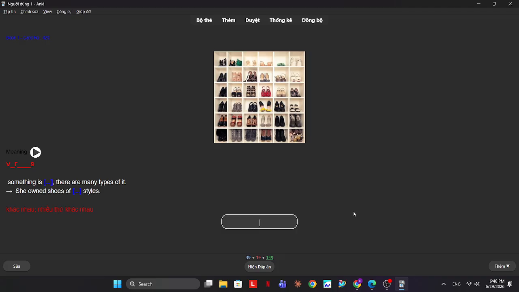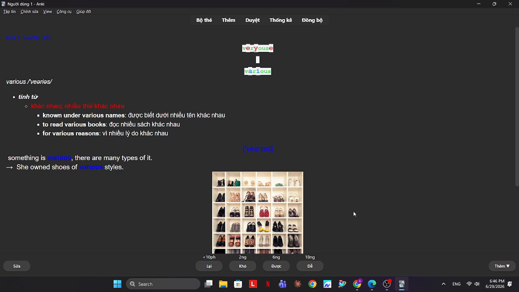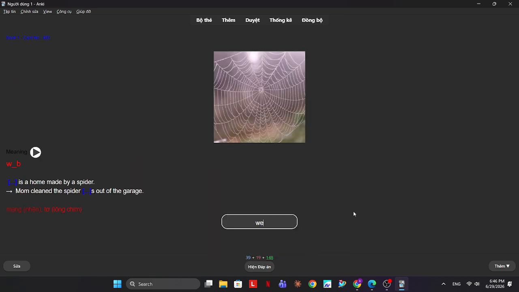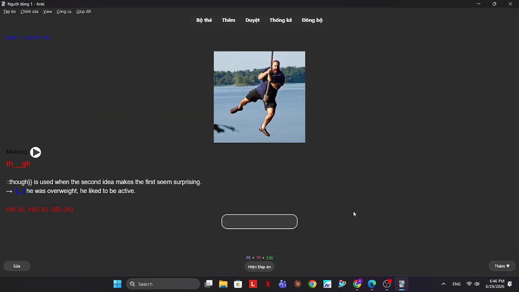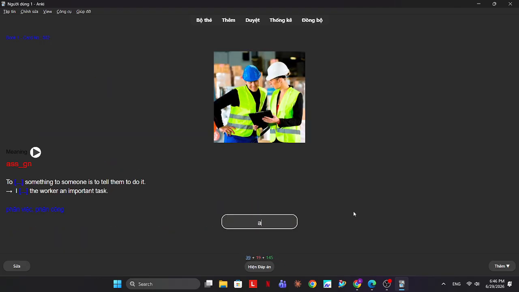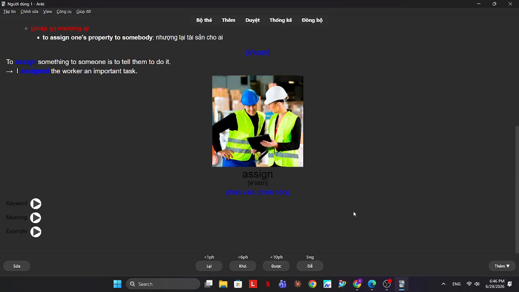Advertise. If something is various, there are many types of it. Various. A web is a home made by a spider. Web. An athlete is a person who plays sports. Athlete. Though is used when the second idea makes the first seem less true. Though. To assign something to someone is to tell them to do it. I assigned the worker an important task.